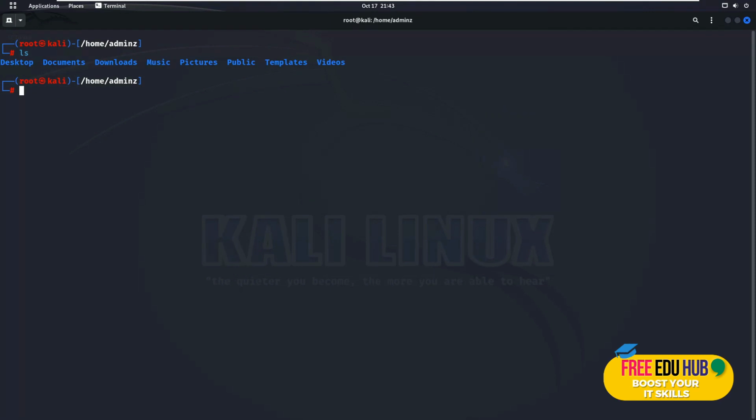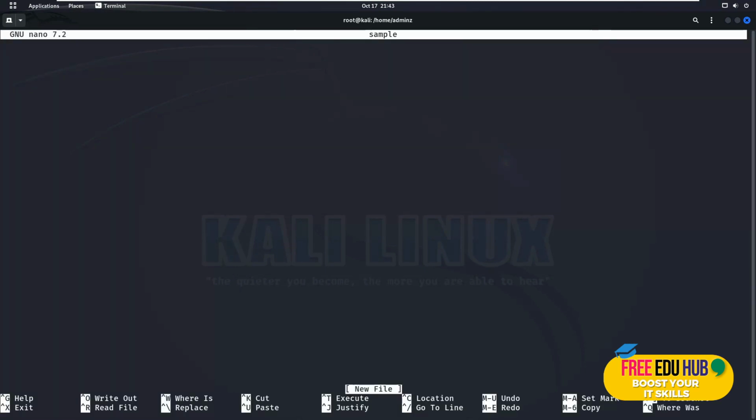So in order to create a text file, we'll type a command called nano, and then I'll type sample, for example, and I'll press enter. That's an editor which is built in on Kali Linux, in which you can create text files. So I'll just say that this is a sample file. Once that's done, I would like to save the file, and as you can see, it's shown up here that you'll have to press command or control X.